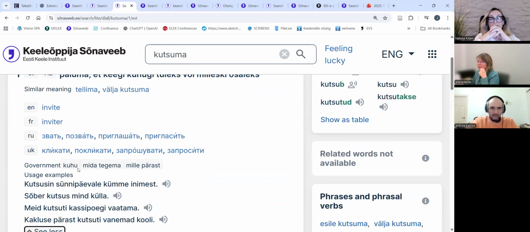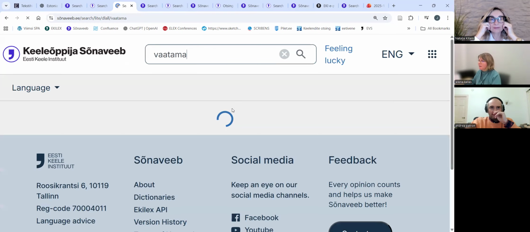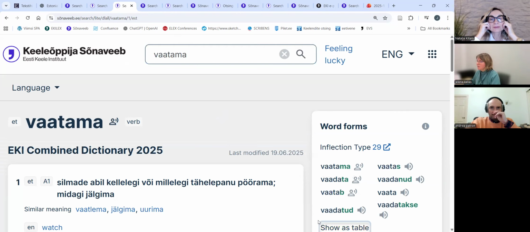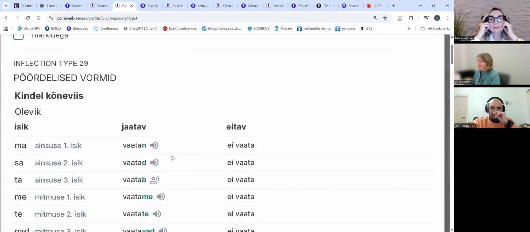So, for example, here we say sõber kutsus mind filmi jalgpalli vaatama või vaadata. And then this information, mida tegema, should say that, okay, it's clear. The right form would be vaatama or vaadata. Okay, I think it's clear. I check others also. Yes. So you see mida tegema, and then you just go for this vaatama, and then we just use this.